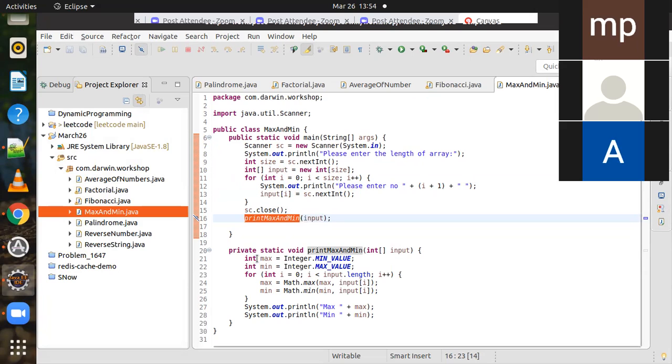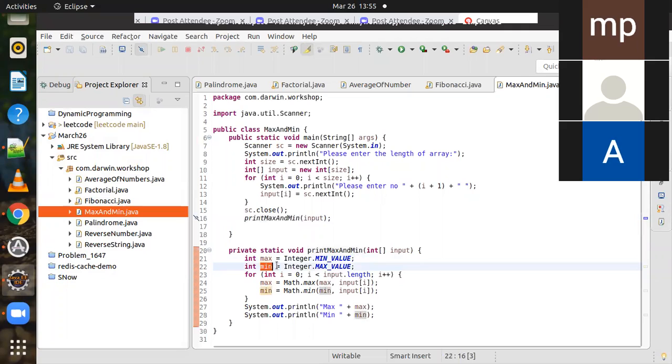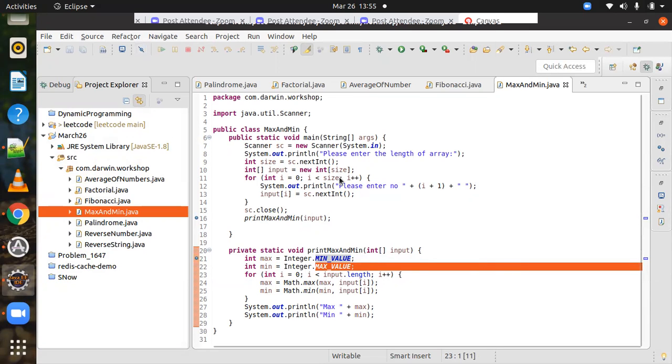Because we have to print max and min both in a single program, I have declared two variables, max and min. Similarly, as I explained, there is a Math class, and there is an Integer class as well. Integer dot MIN_VALUE and MAX_VALUE. Let's explain what this is. I'll apply a debug and you will see. Integer basically has some range.